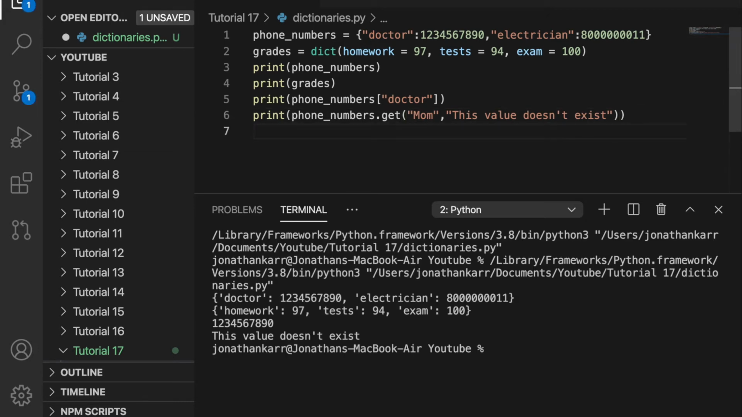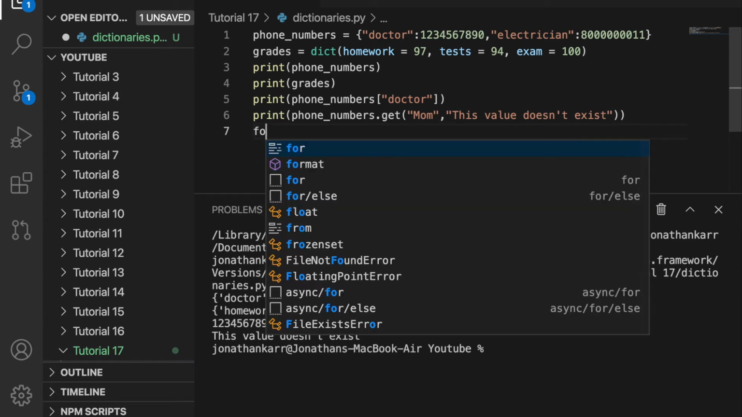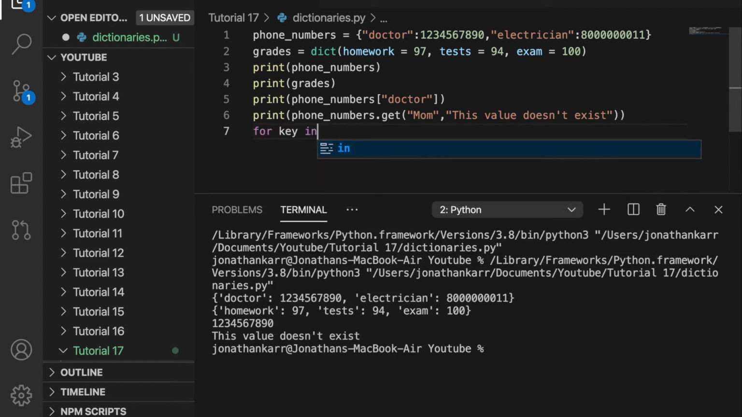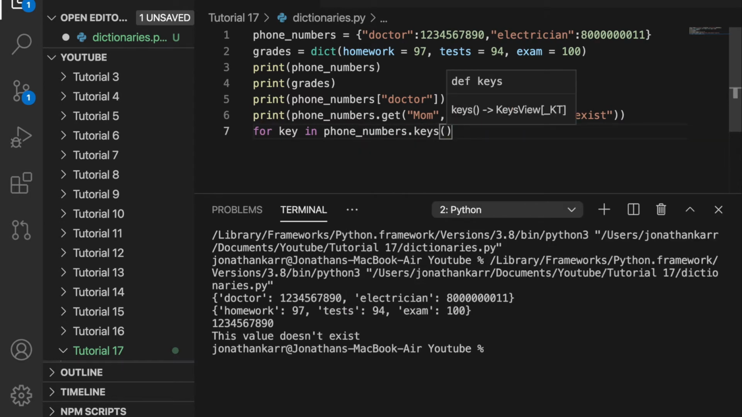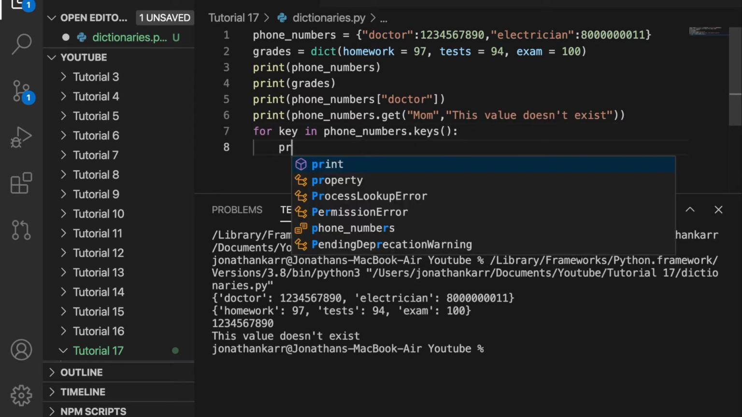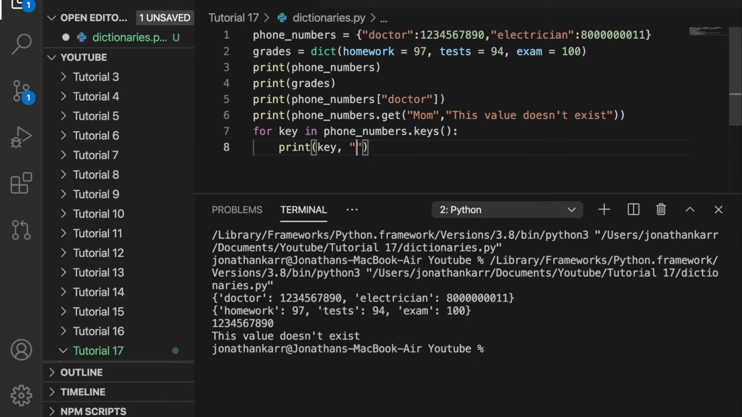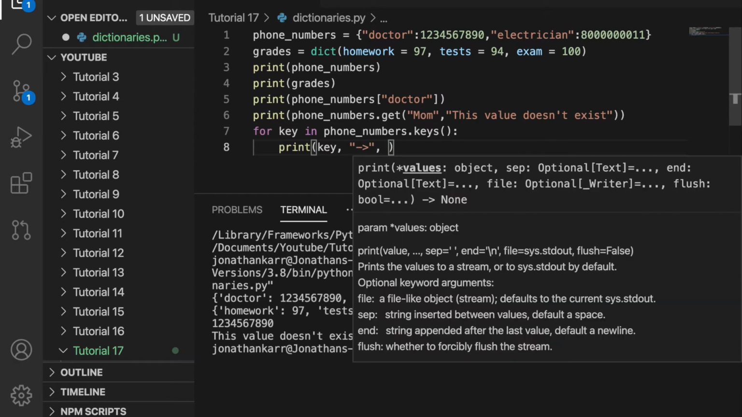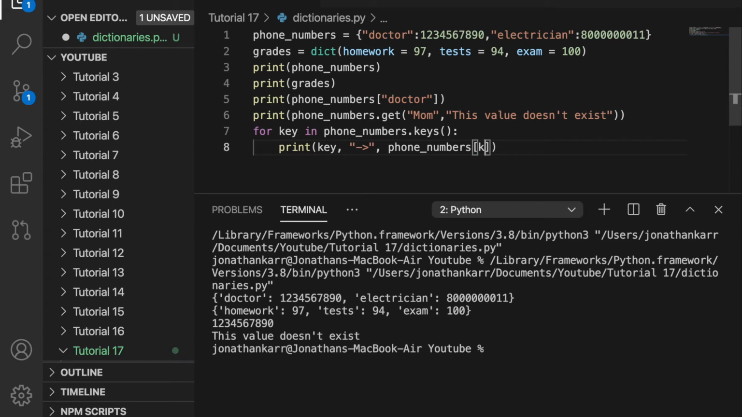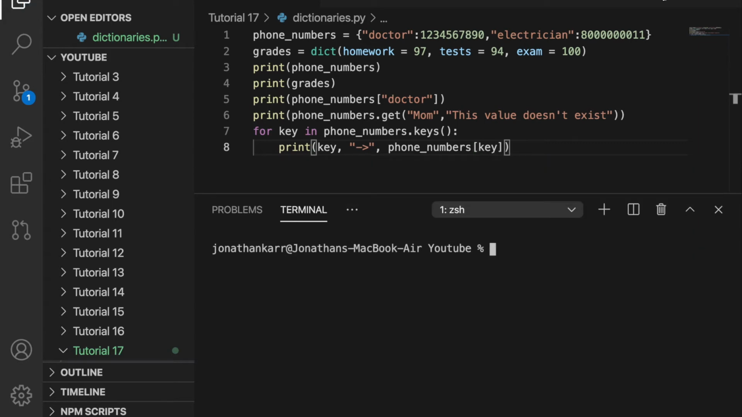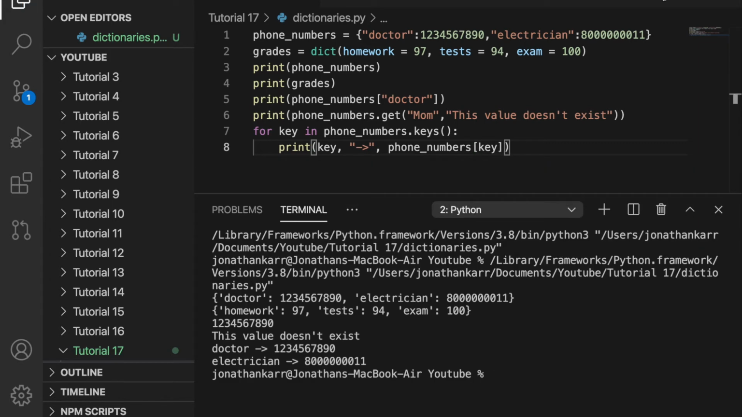If we wanted to print each key value pair in a dictionary, we could do that by doing for key in phone numbers dot keys, open and close parentheses, then a colon, and then print the key, and then an arrow, and then the value, phone numbers key. And when we run this, we will get every key value pair in phone numbers. So we'll get the doctor's number and the electrician's number.